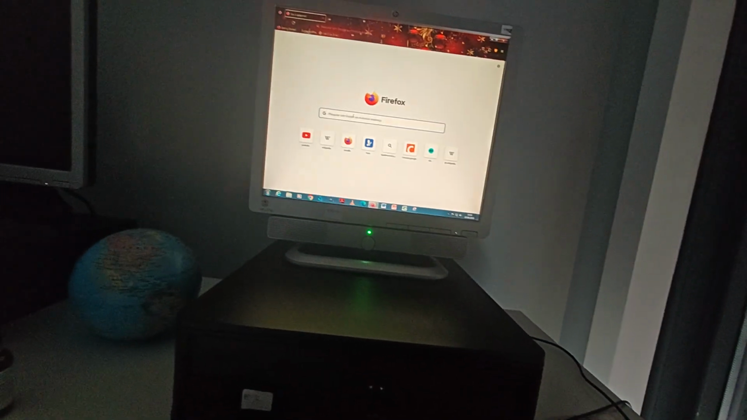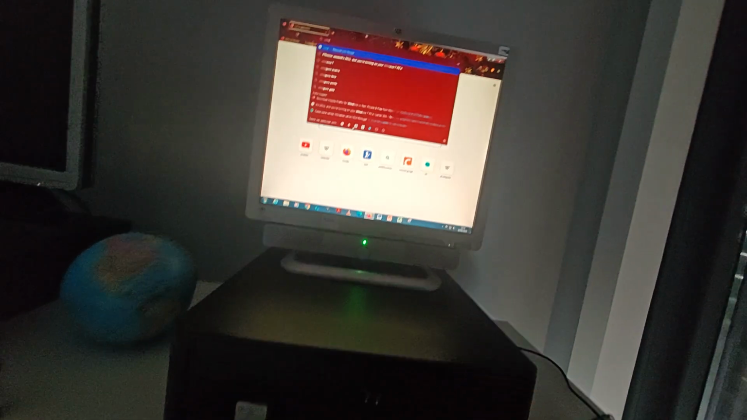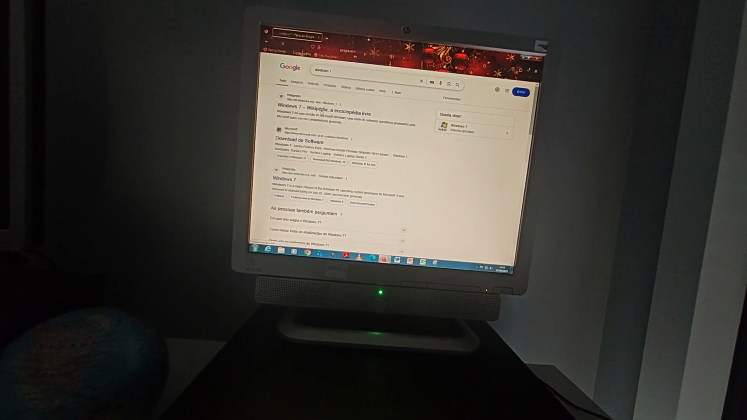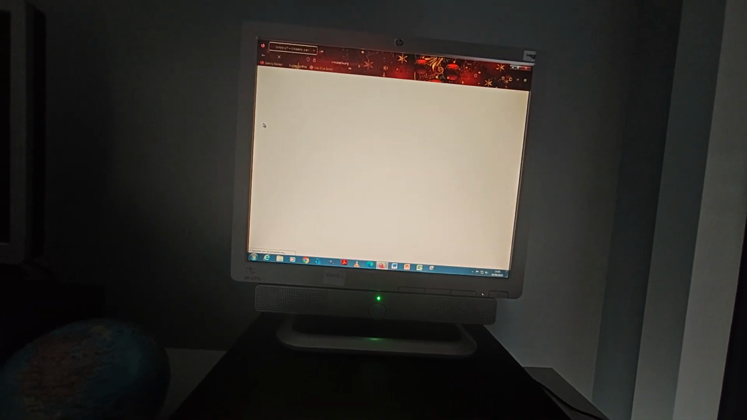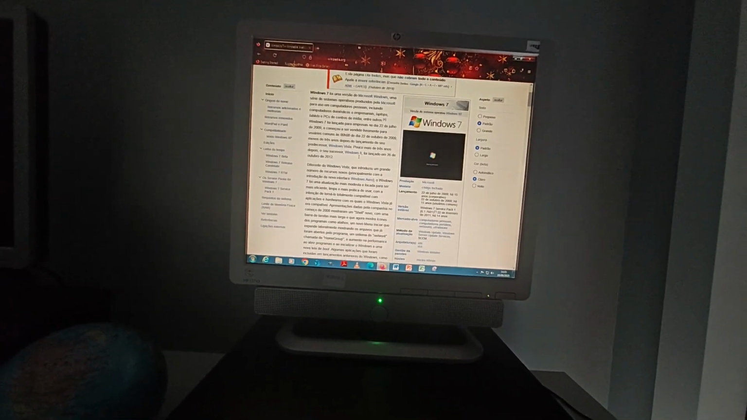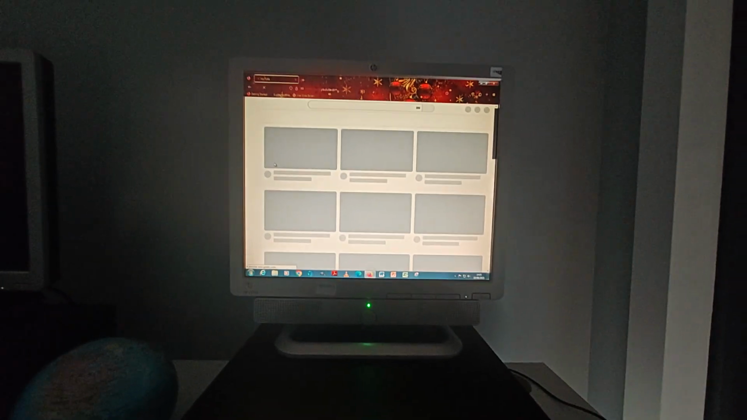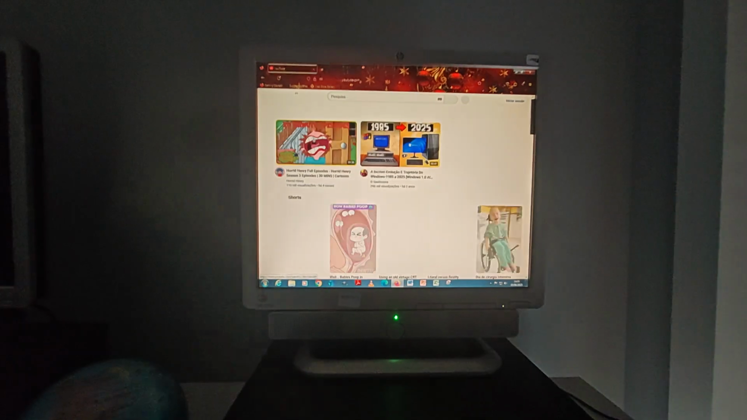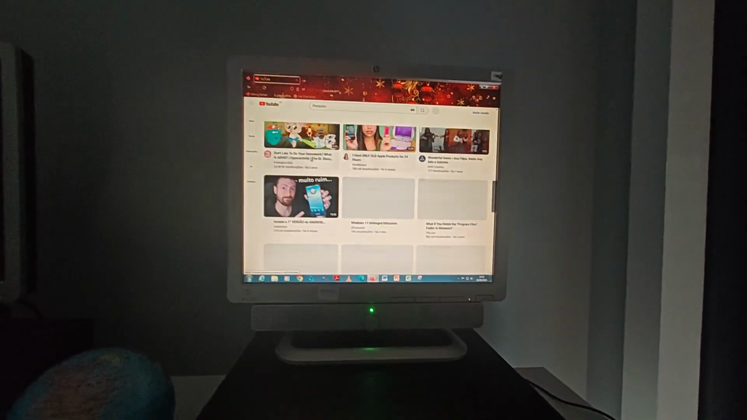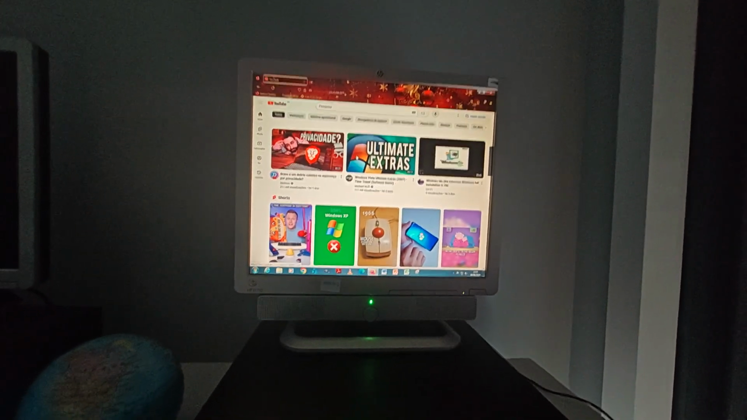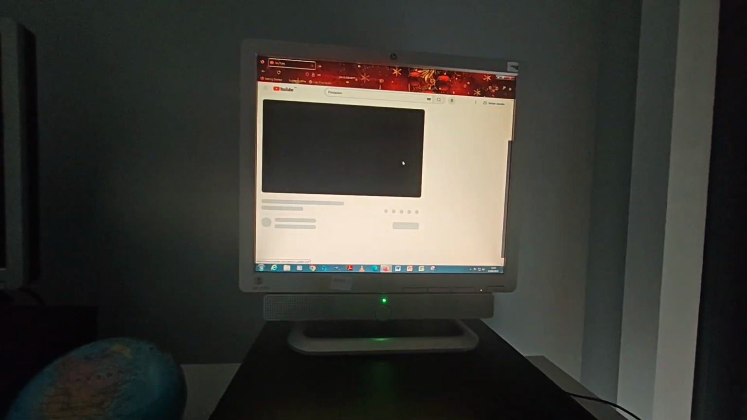Look, you can search things like, let me see, Windows 7. You can search these normal things here on PCs like this one. You can go to Wikipedia, fine and happily. You can do whatever you want here. Firefox is much better than Google Chrome because it's faster and it doesn't consume a lot of memory like Google Chrome. As you can see, it works really well.